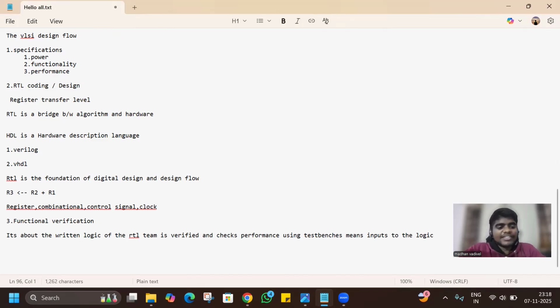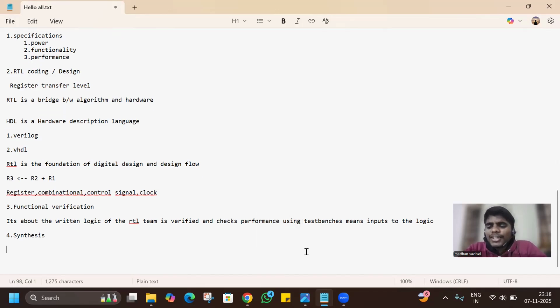Next, synthesis, the important one. The fourth one is synthesis. Synthesis is this: after verification, we have the RTL code, and the RTL code is converted into a gate level netlist. Let me explain. We will convert the RTL code into a gate level netlist.